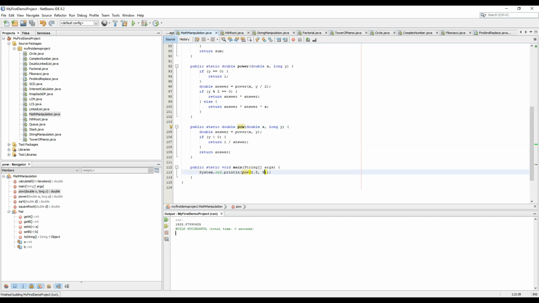We can have this thing. Now it's saying infinity because long cannot handle it. But if we calculate 2.5 to the power 80, we are able to calculate the answer well. It's 6.84 into 10 to the power 31. So we are able to calculate.